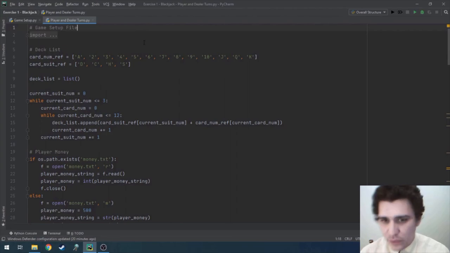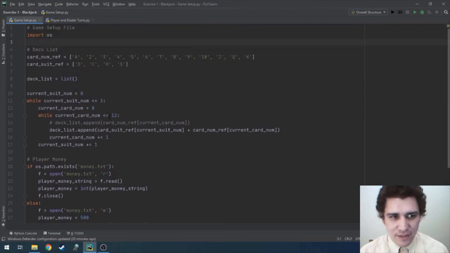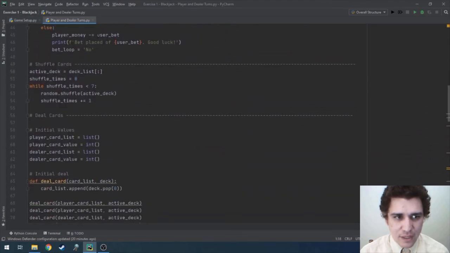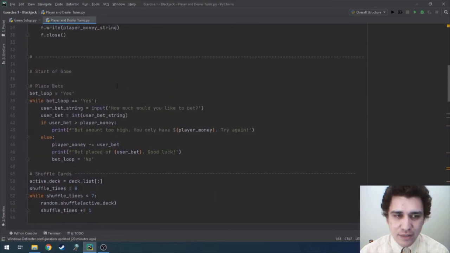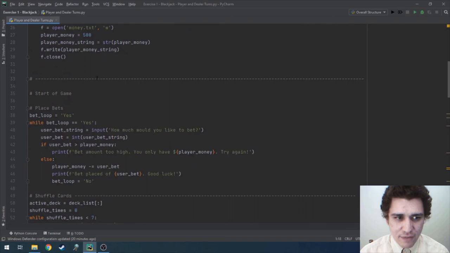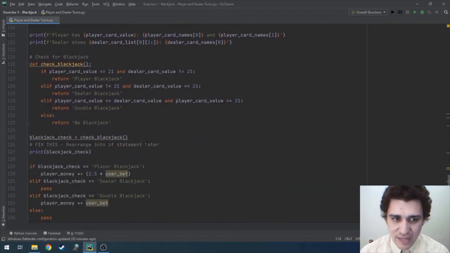Hey guys, welcome back. We have our game setup file here, and we have our start of game. I've made a copy and called it player and dealer turn, so this file has all of our game setup stuff, and then the start of game code that we just created in our last section.